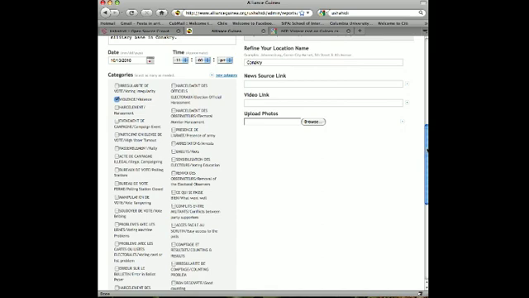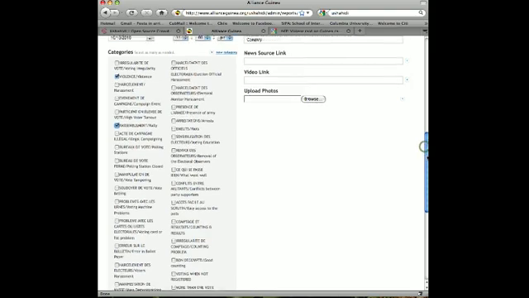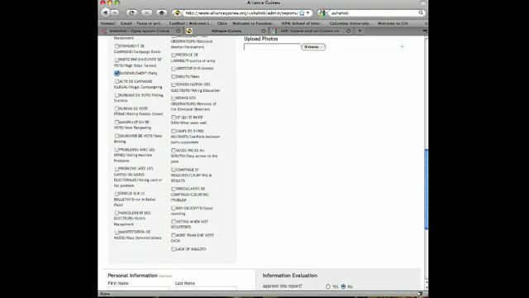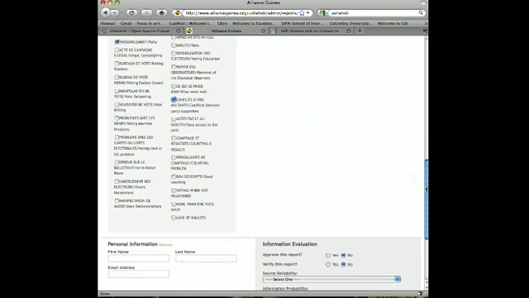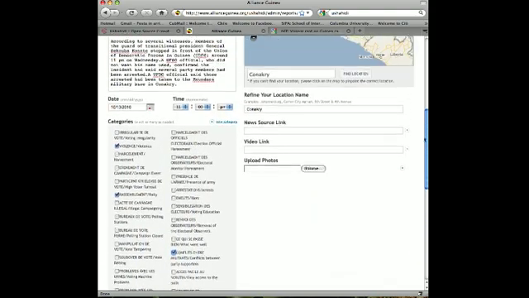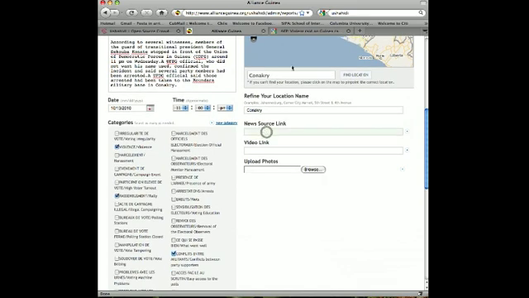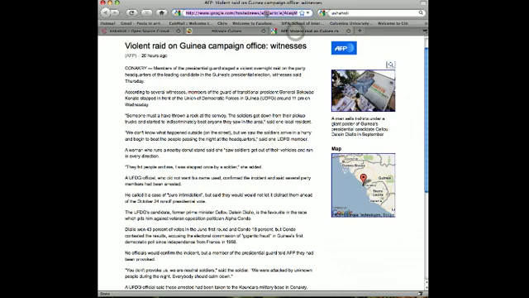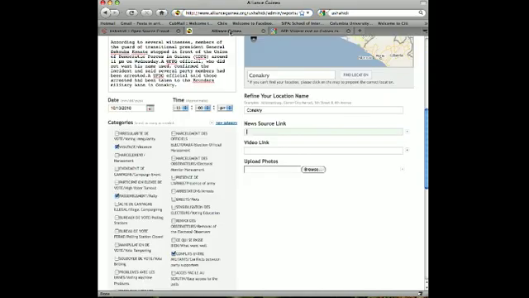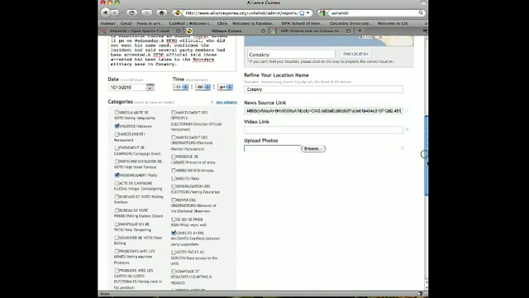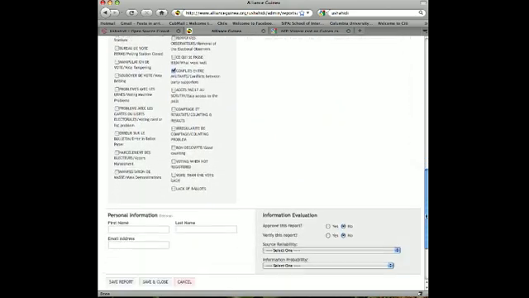And it's also rallies, and it's conflict between party supporters. That's it. Perfect. Now here we can add our link to the article, which is here. We copy and paste it. Here we are. We don't have any video or photos.